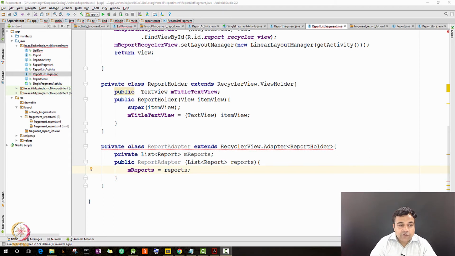Now our recycler view will communicate with this adapter when a view holder needs to be created or connected with a report object. The recycler view will not know anything about the report object, but the adapter will know about the report object and the details of the report. Now let us implement a few more methods in the report adapter.